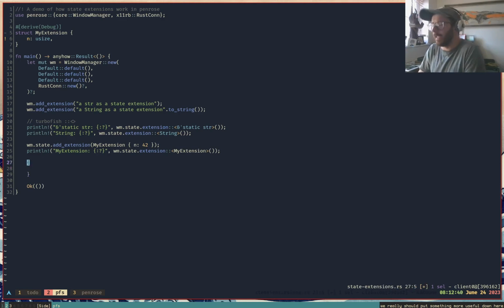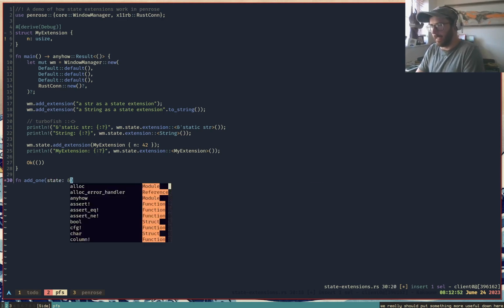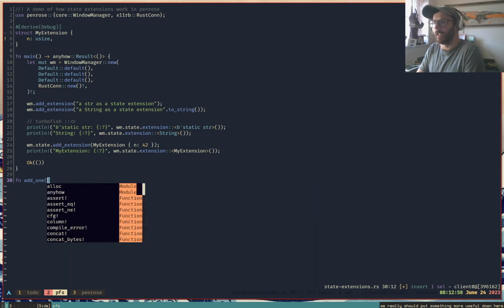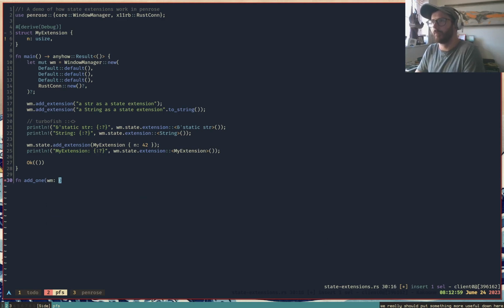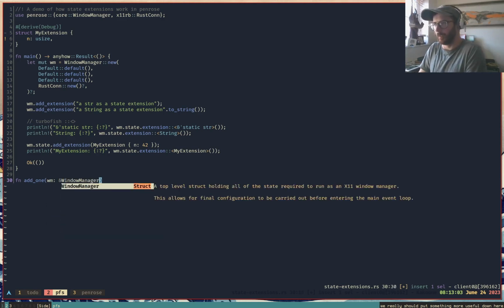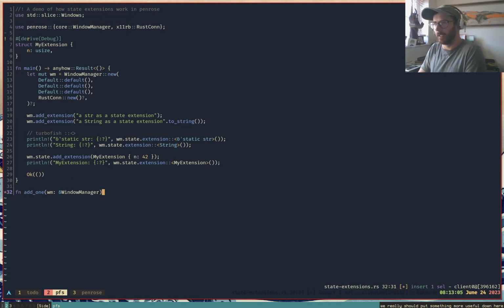Actually, yeah, let's do that. And let's do it inside of a function. That's going to be a little bit easier to understand. So we're going to do fn add 1. And this will take our state, which is going to be a reference to our... Actually, no, let's just take the window manager, because then we don't need to worry about extra types coming in, because we haven't got the state imported yet, I don't think.